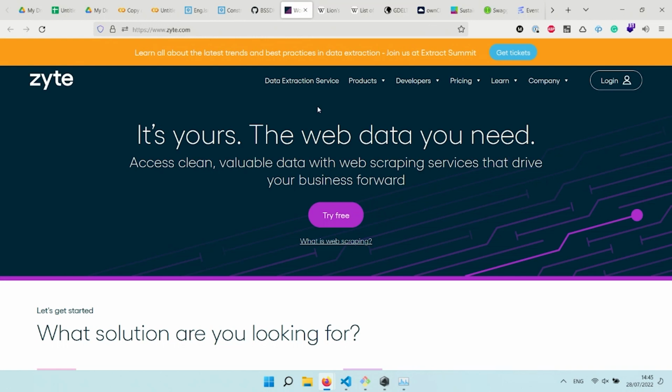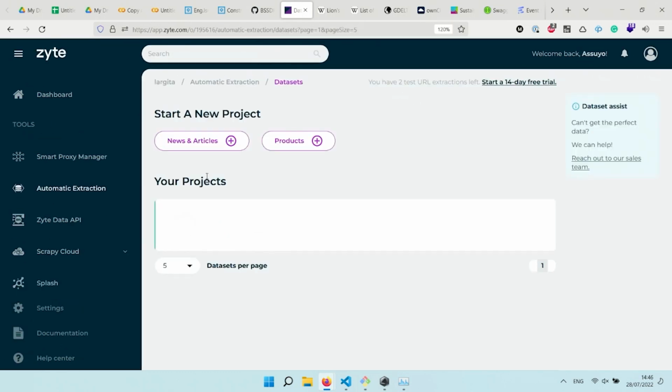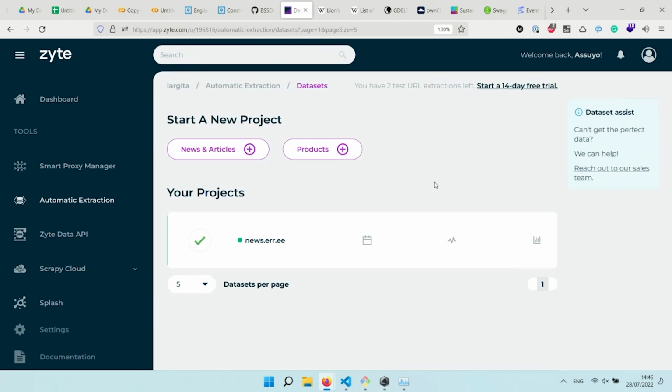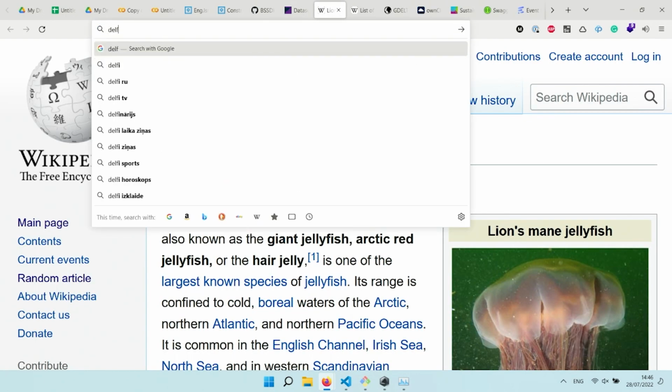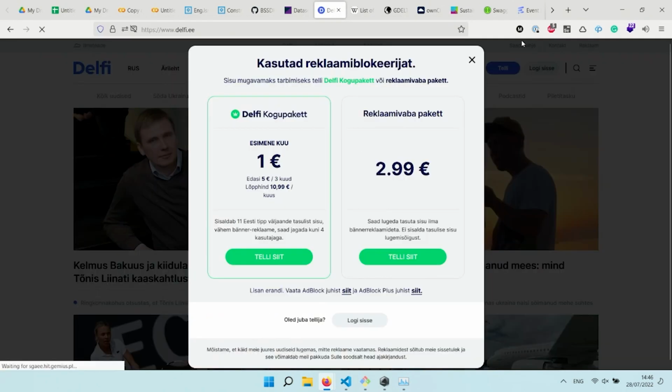And it also can host your spider. So we have a lot of these scrapy spiders that you wrote. You can also host them on Zyte. And now I will try to log in. I think I had something left on my trial. So here is this automatic extraction. And yeah, so let's say that you want to scrape Delfi.ee, so Estonian news site.